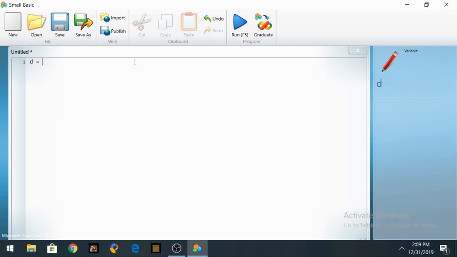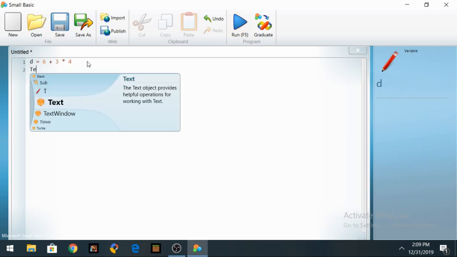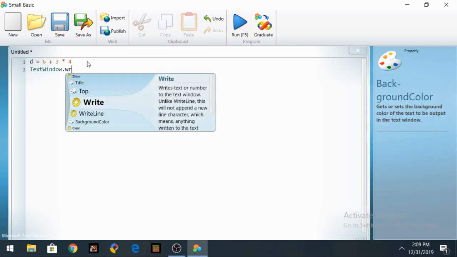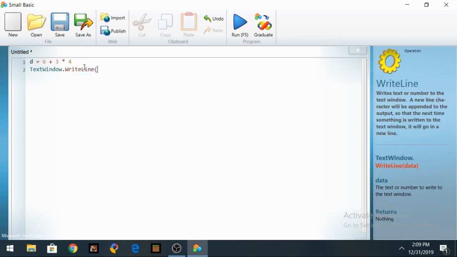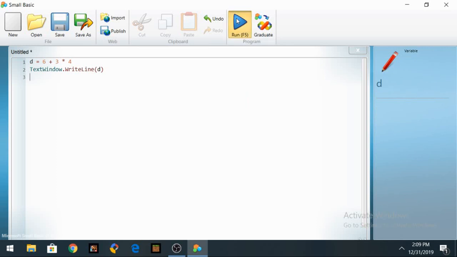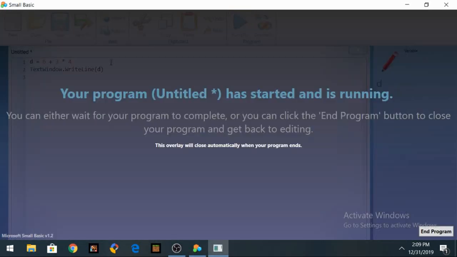D equal to 6 plus 3 into 4. Now this uses the PEDMAS technique, which is parenthesis and the others. So when we run it, oh wait, sorry, the next line, text window dot write line d. Now the answer of this will be 4 into 3 is 12, 12 plus 6 is 18. Let's run it. 18, as you can see.